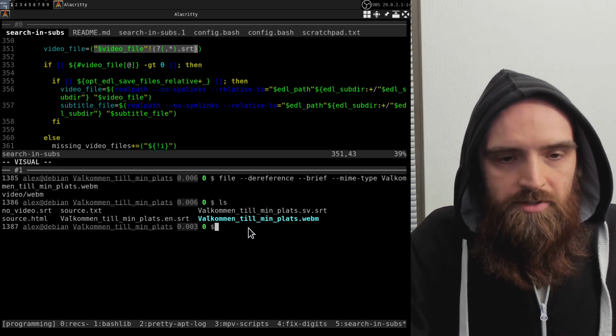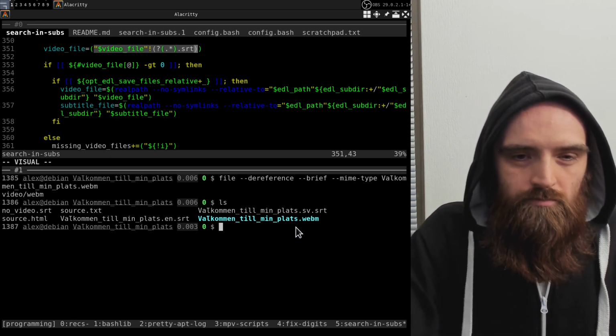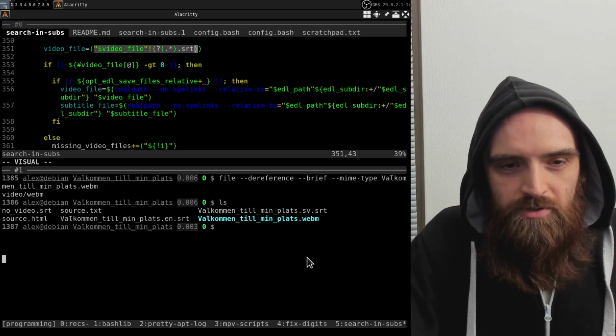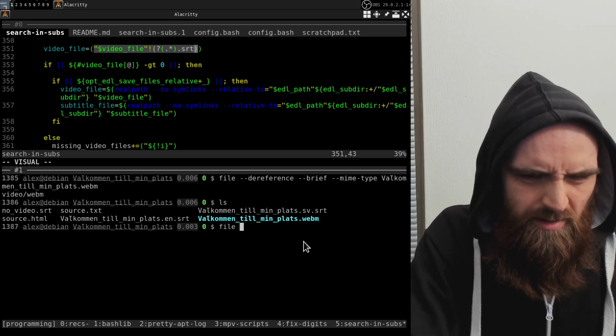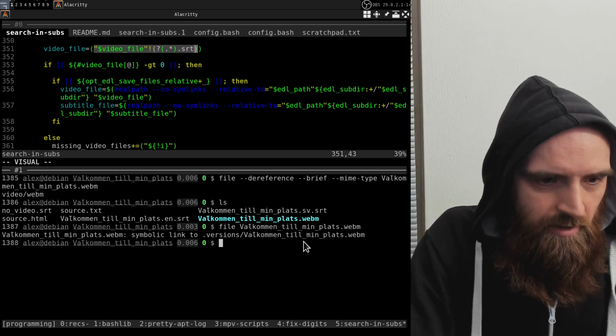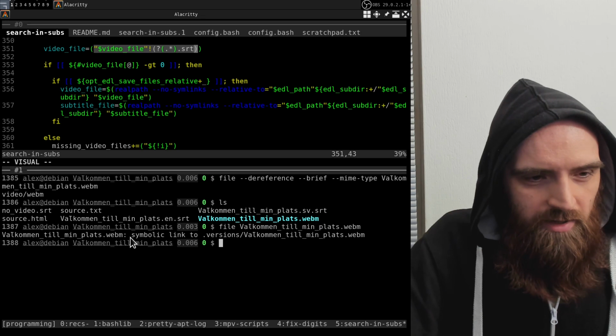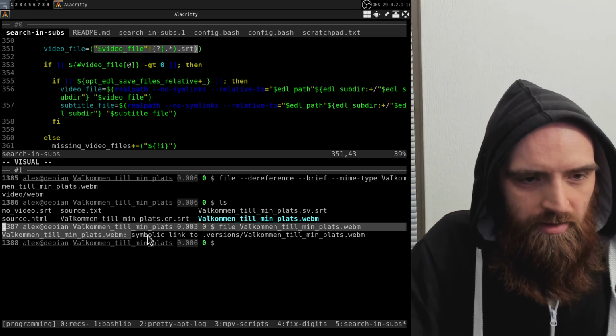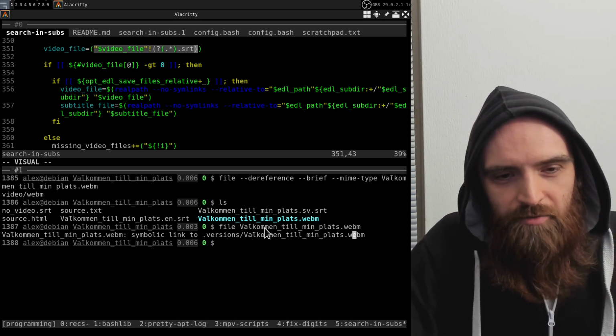So let's go through and see what is happening here. Essentially, the MIME type is the main option. So let's see what it does. If I don't pass any options, first of all, it prints the file name. We don't need that. And then it says it's a symbolic link to another file, which it is in my case.